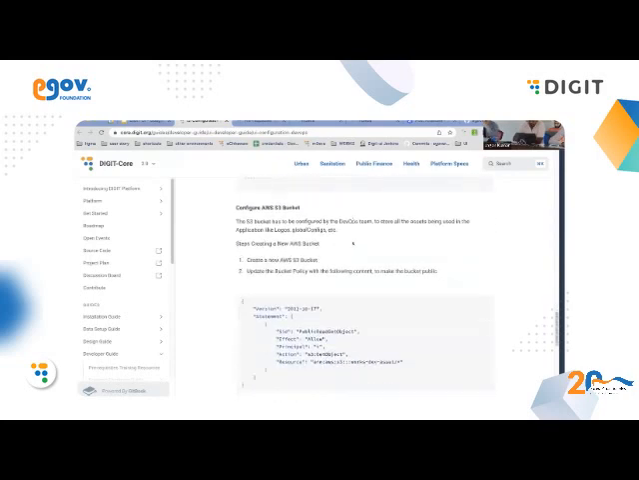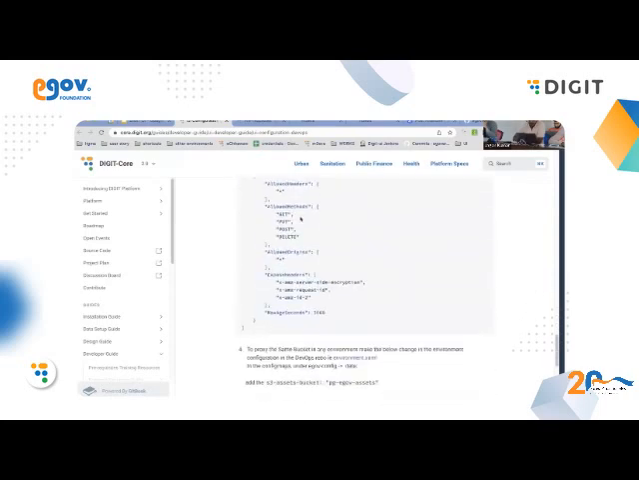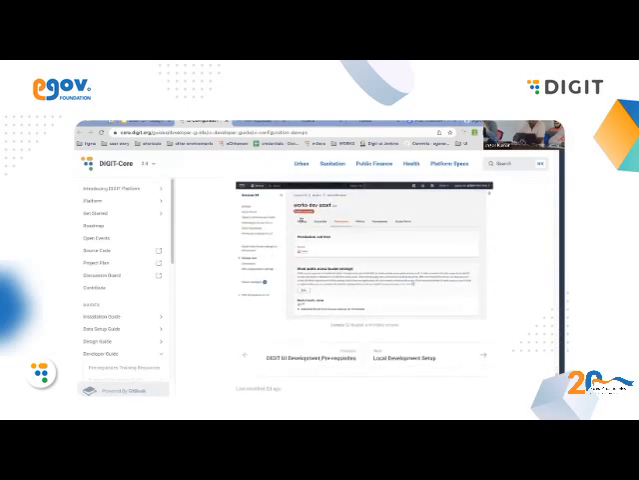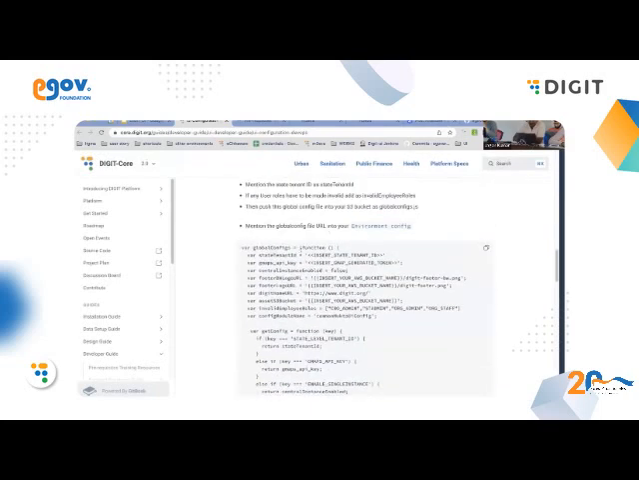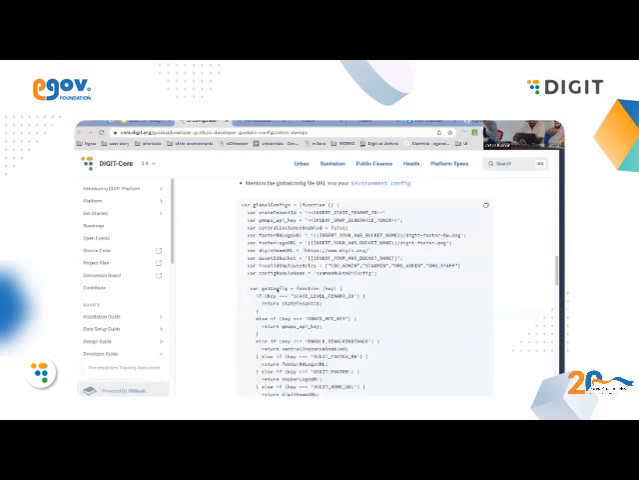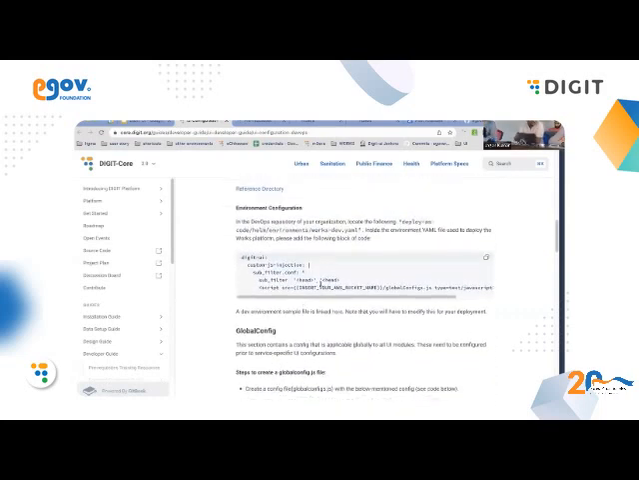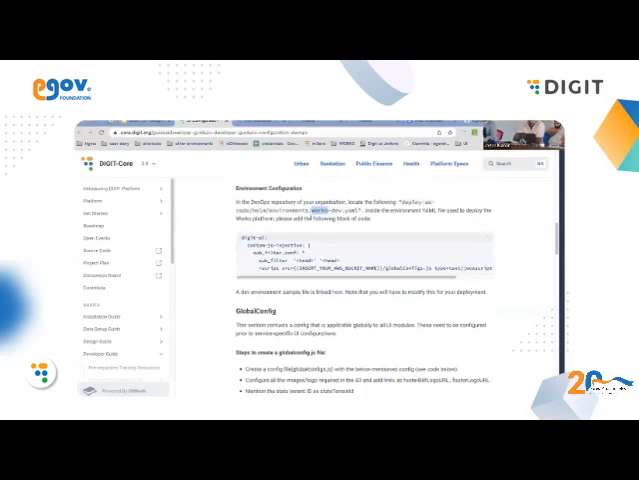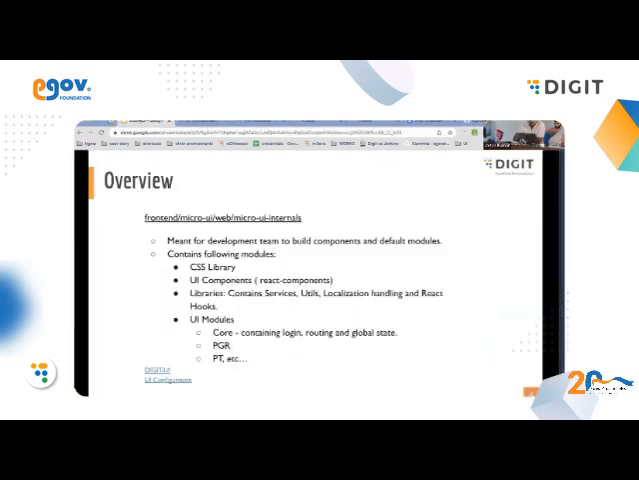This also has how to create an S3 bucket and other things, like how to configure. After creating the S3 bucket, you will create a global config, push it to your S3 bucket, and then link it so that this config gets enabled in this environment. So this is about the configuration. Any questions till now, so that we can go into the next topic?